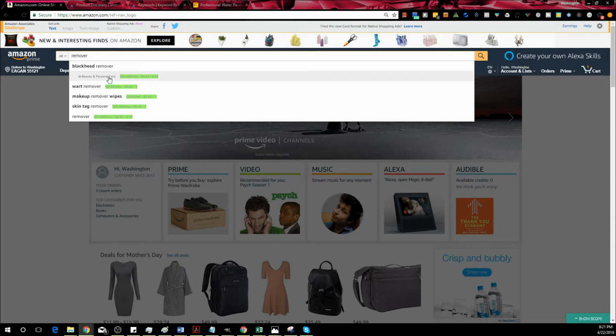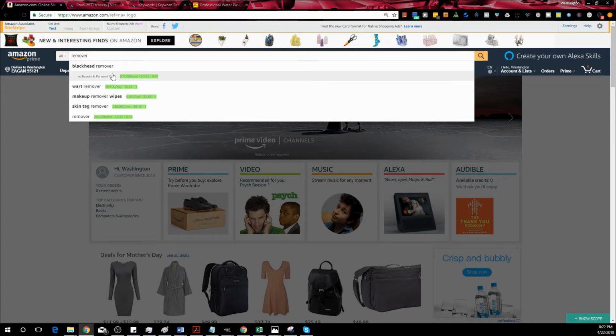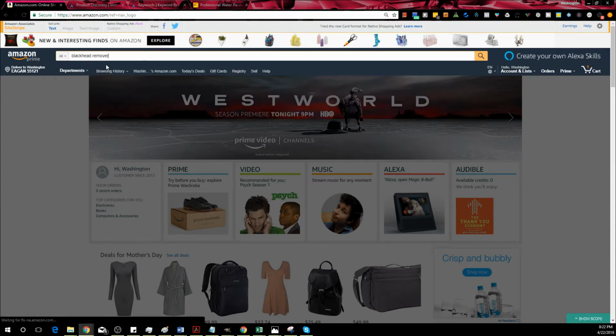What you see here with these numbers highlighted in green are the result of a Chrome extension that I have installed. It's called Keyword Everywhere, and it basically pulls Google AdWords data, so we can see even in the Google world how many searches each term gets per month. And we see blackhead remover over 300,000. So immediately I think that this might be a good search term to look into.